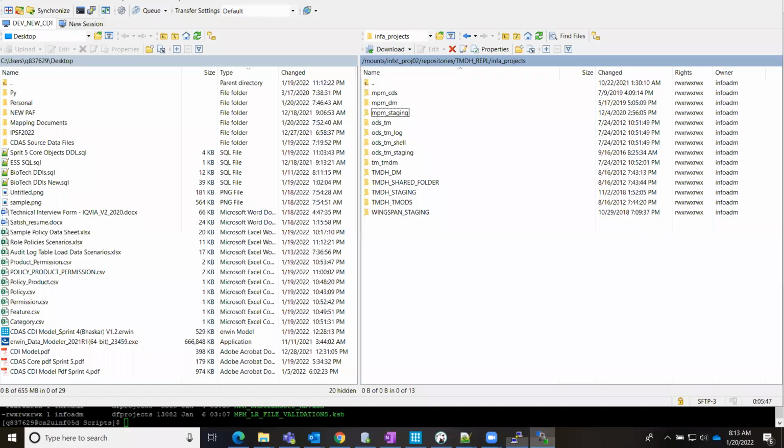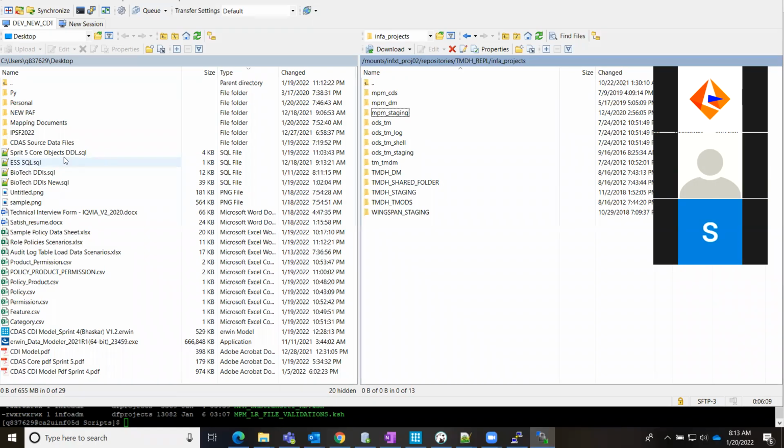So first, at least you have a basic idea of WinSCP, so that when you get into a project, it will be easy for you. And also I will give you one tool: a Unix online practice tool. Whenever you want to practice Unix commands, you can use that tool, and there you can practice all your Unix commands.